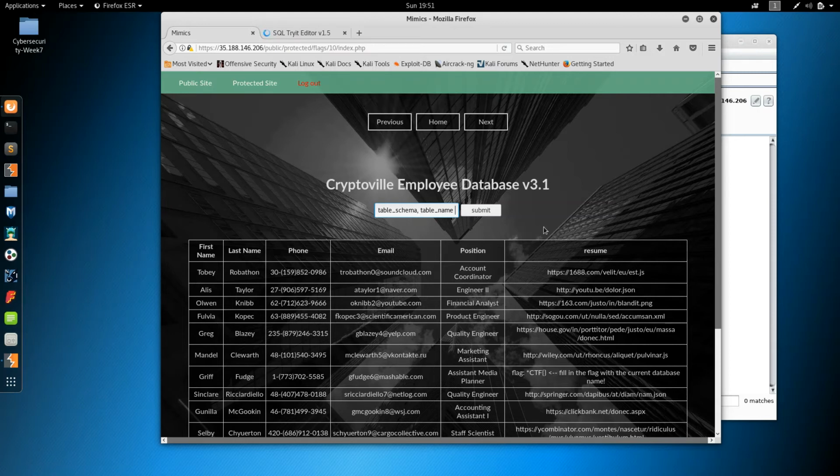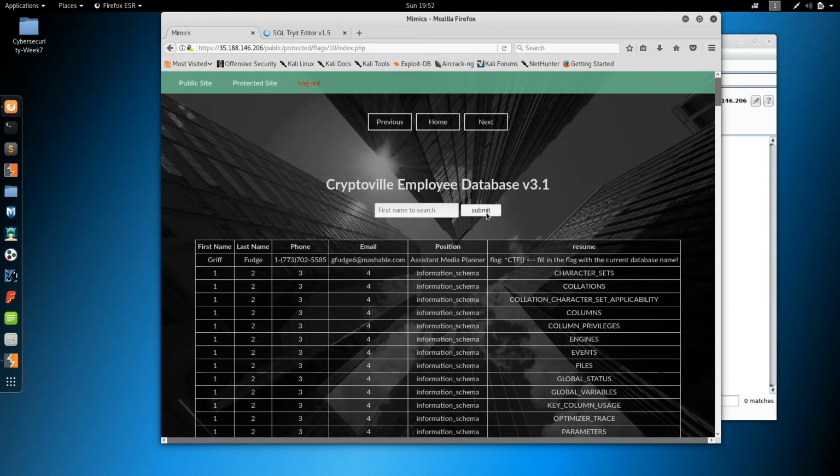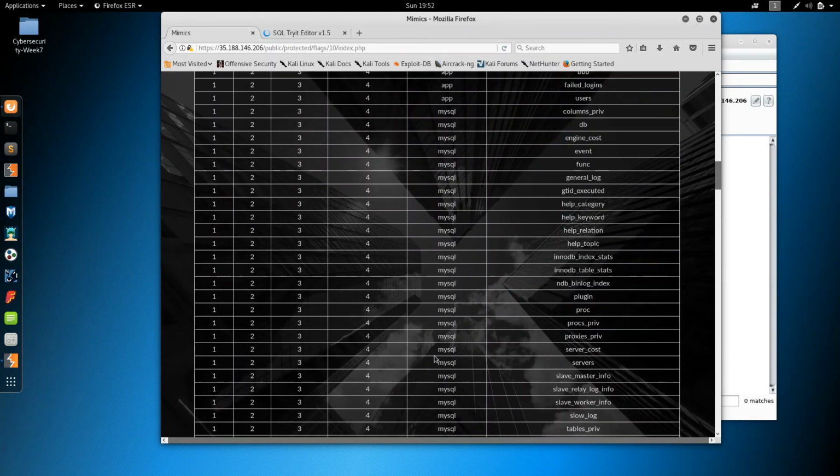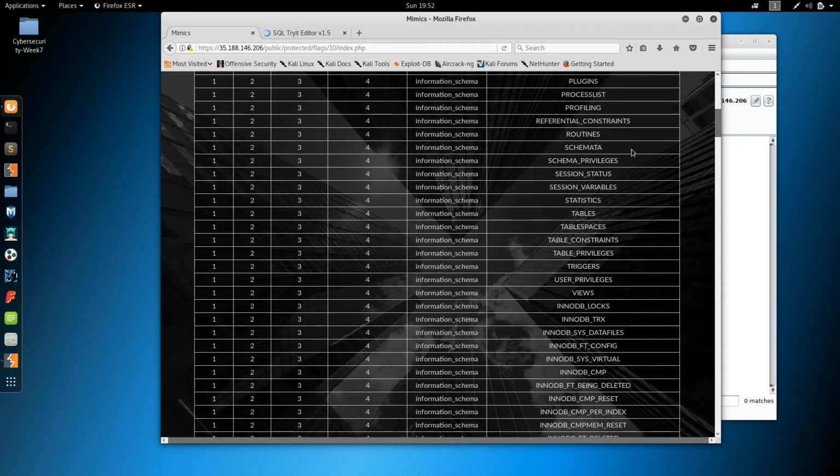Then we're going to do from information_schema.tables. We're going to close this up, and let's also add a comment at the end. So we submit it. Okay, that's good. We get Griff, that entry, and then we get our tables at the very bottom. We see that this is from the information schema and this is from something else.